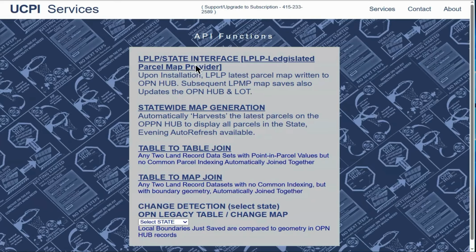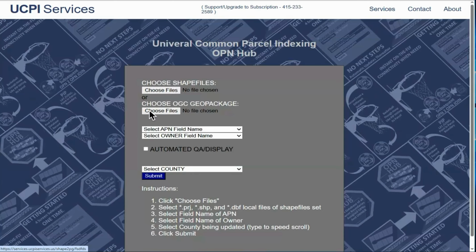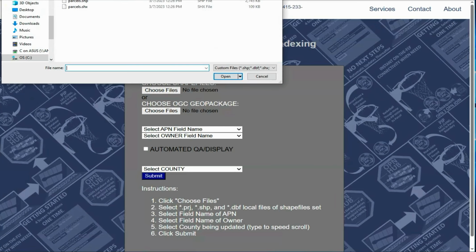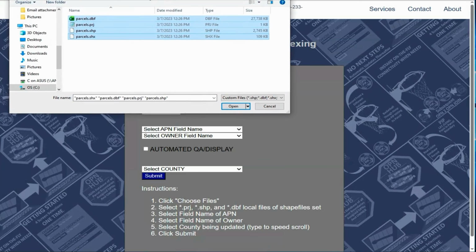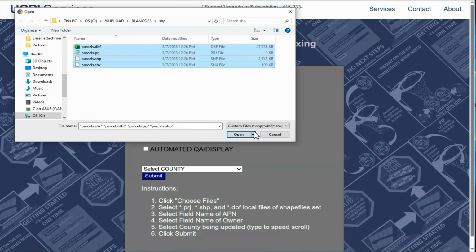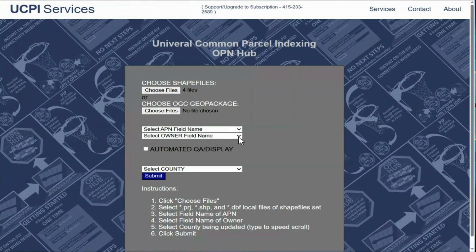The 4 screen selections are: 1. The folder containing the latest parcel map, selecting the files for processing. 2. You pick the OPN field. 3. You pick the owner field. And then you select the county and state in which it's located.